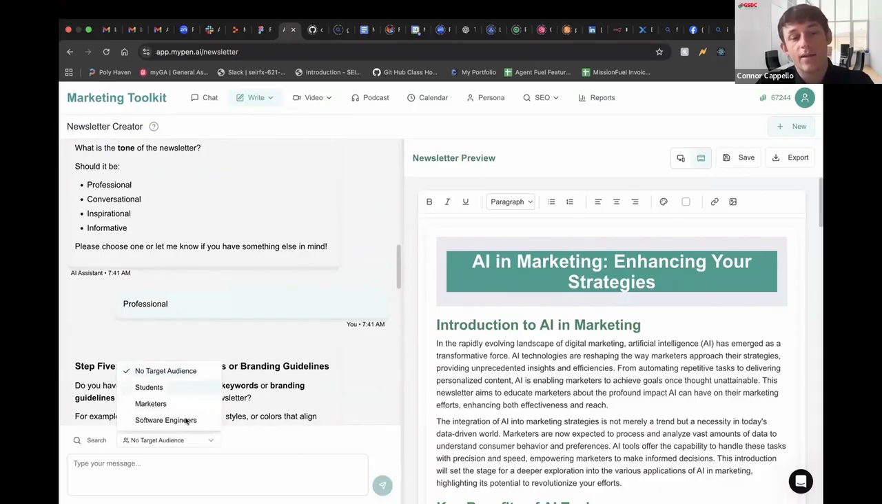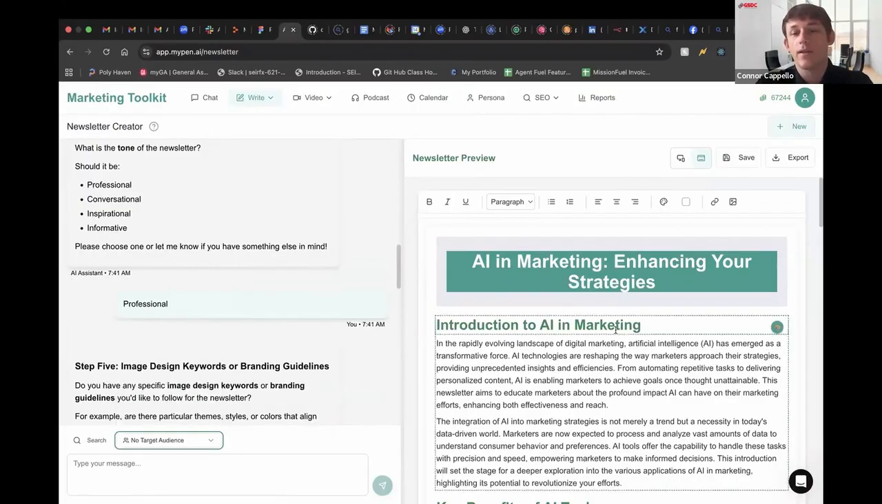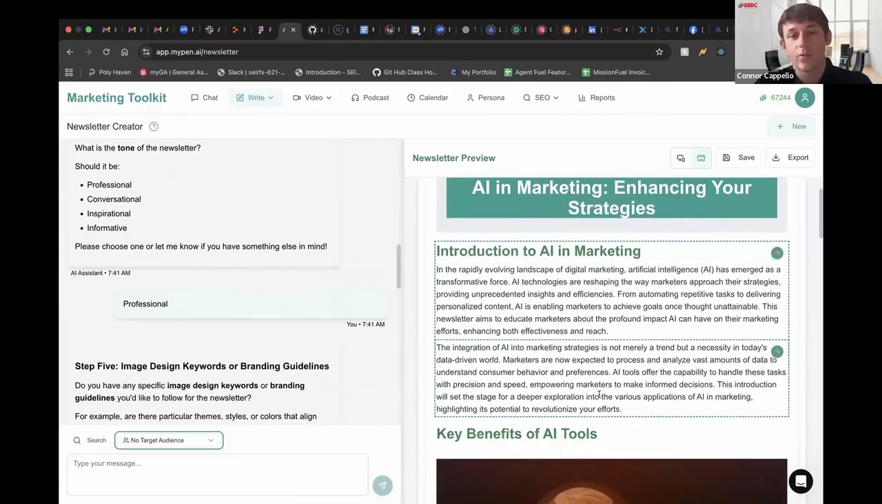You can also add in these custom audiences, which you can set up in your persona page. We'll show that a little bit later in the session, but you can set up a custom audience. I believe for this one, I used marketers. And then we get this output here, which is fully customizable, which is awesome.